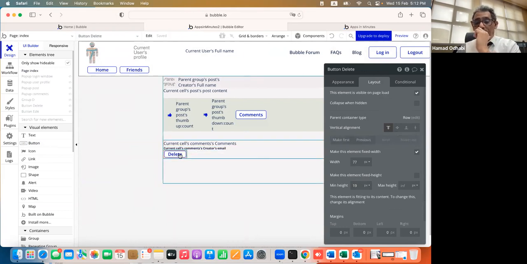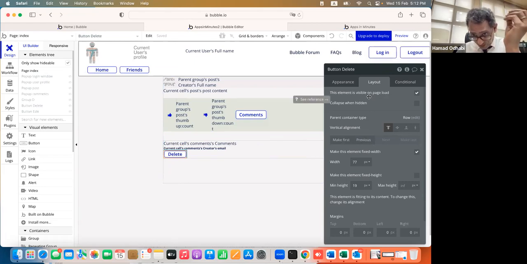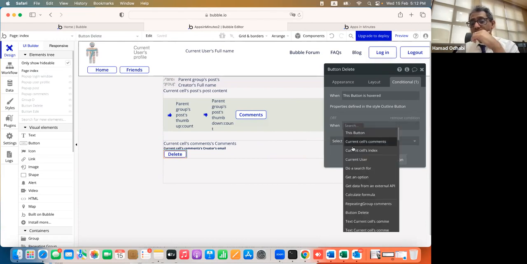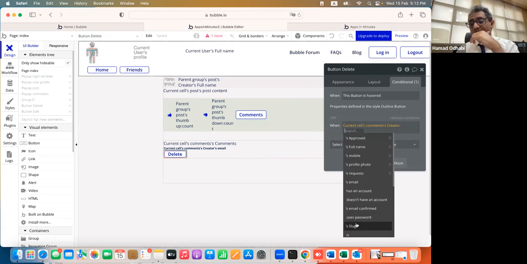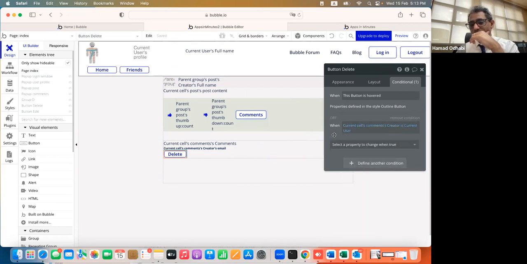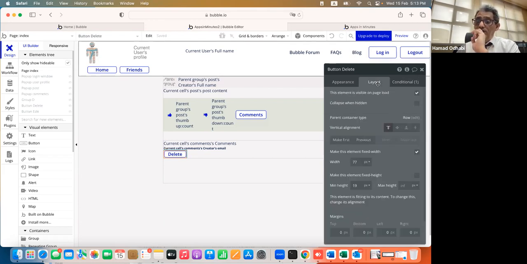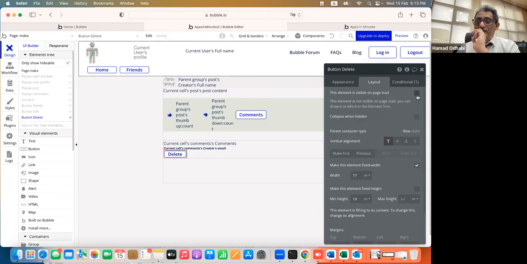Yeah, this looks nicer. Now, when the user clicks on delete, I need first that delete appears only if I am the one who created the comment. Where do I do that? Condition. As I said, always when you want something to appear or disappear based on a condition, you go to the condition. And in the condition, we say if this current cell's comment, the creator of that one is the current user, then show it. If he is not the current user, don't show it. So if he's the current user, we will make it on. If he is not the current user, by default it should be hidden.